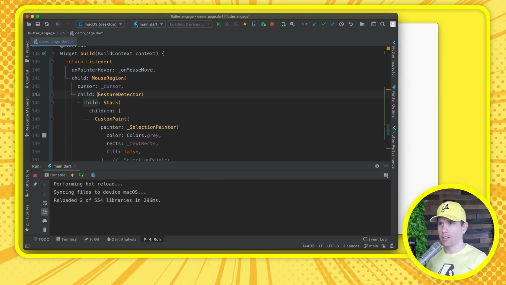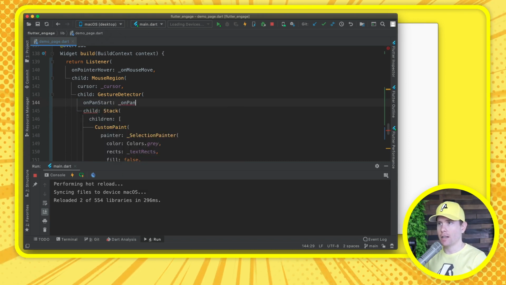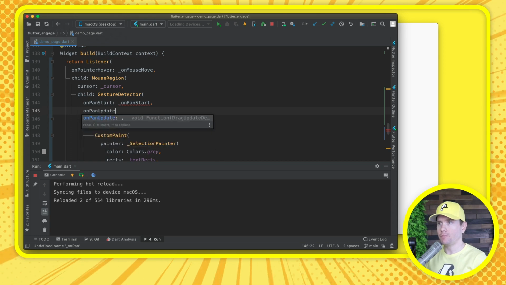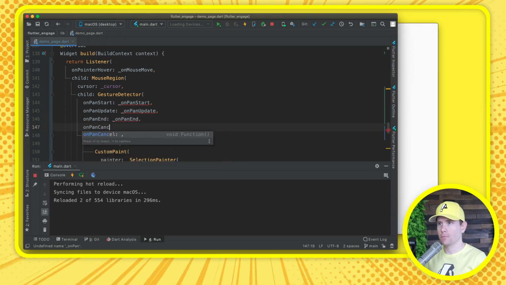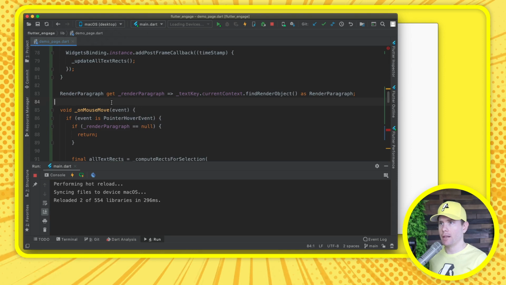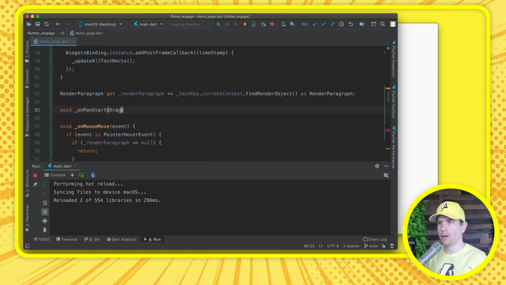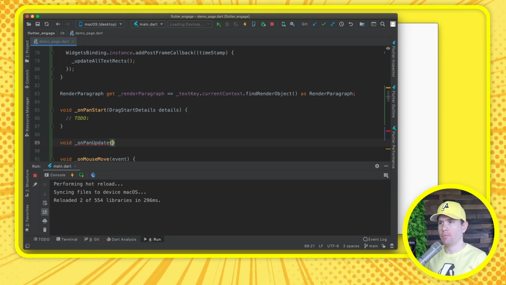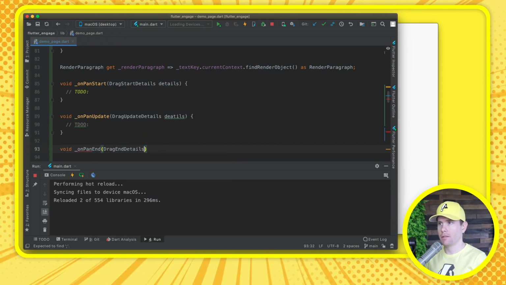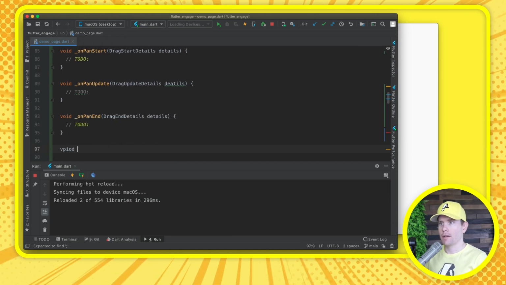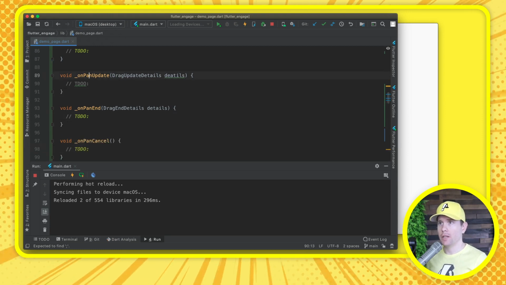So let's create a gesture detector here. Let's say on pan start. I'm just going to declare these. We will implement them up above. Okay, now we need to go stub them out and then implement them. On pan start, we'll take in a drag start details. On pan update. On pan end. And on pan cancel. And the question is, what do we need to do in each of these?